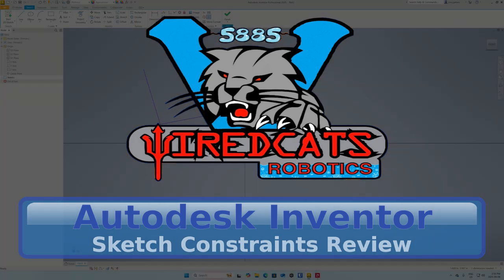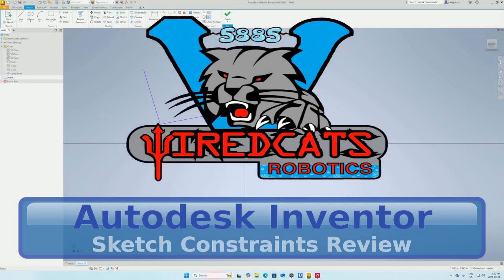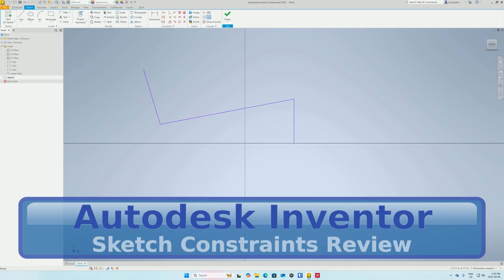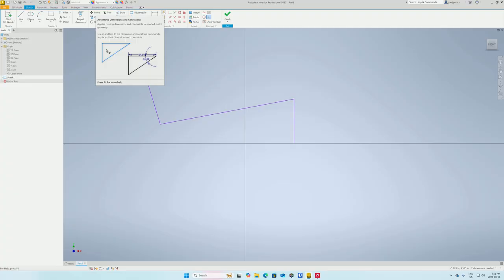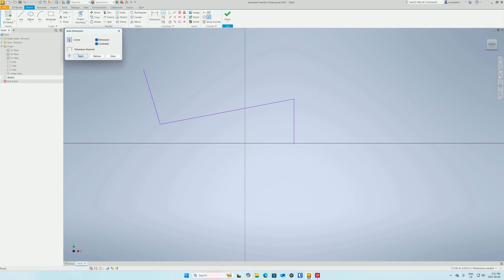We are going to go through a lot of the constraints in Sketch. This is where you make a 2D sketch and then you extrude it or do some manipulation. The first one we're going to look at is not really a constraint in itself, it's the auto dimension. And I guess sometimes this can help.